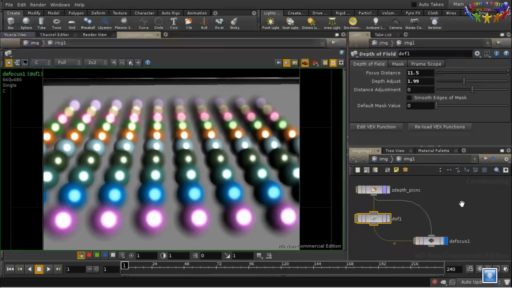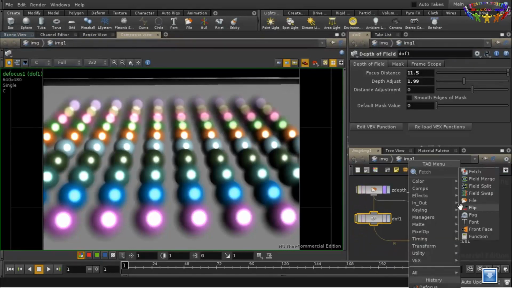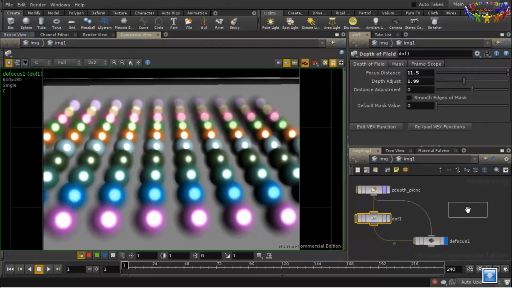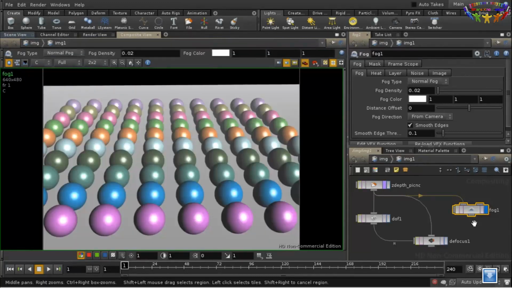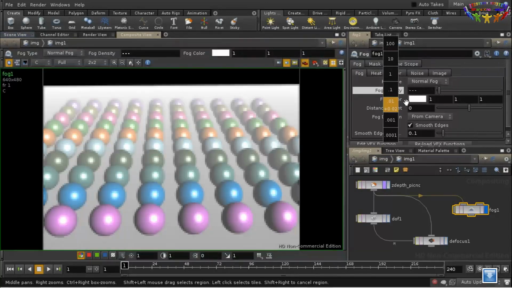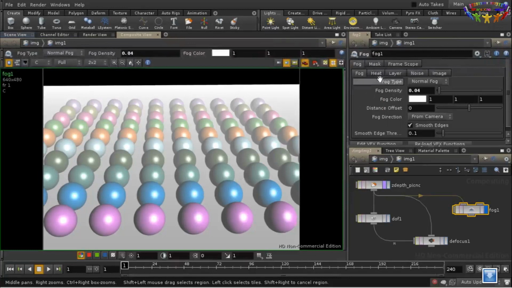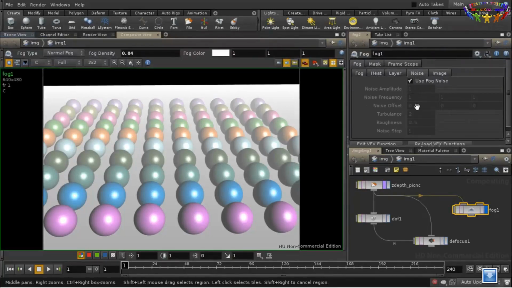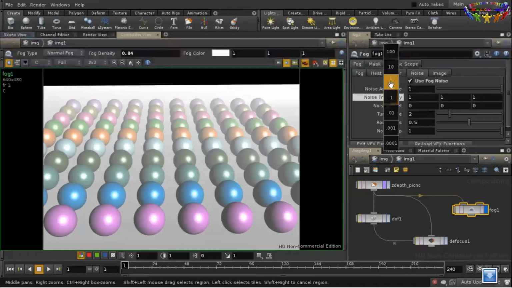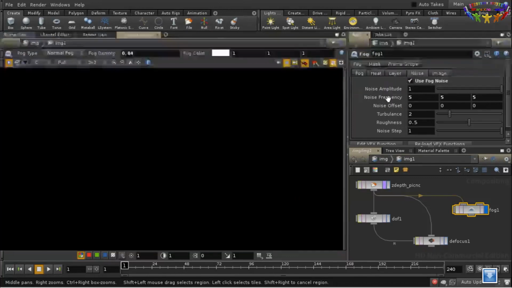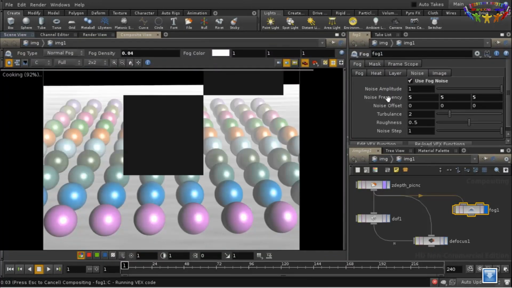Another use for Z depth information is to create fog, and there's a node that comes in the compositor which does this automatically. So let's feed our original picture into that and set it. And we can up the fog density, like so, and we can add noise to the fog, like so, and so on.